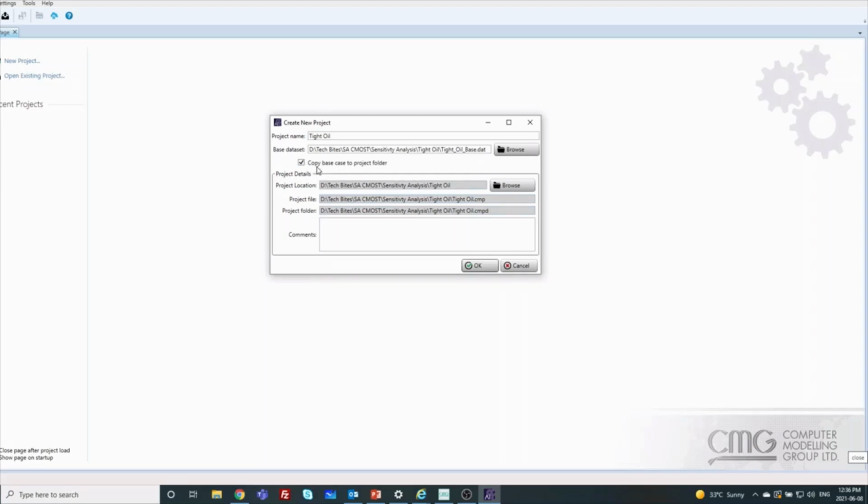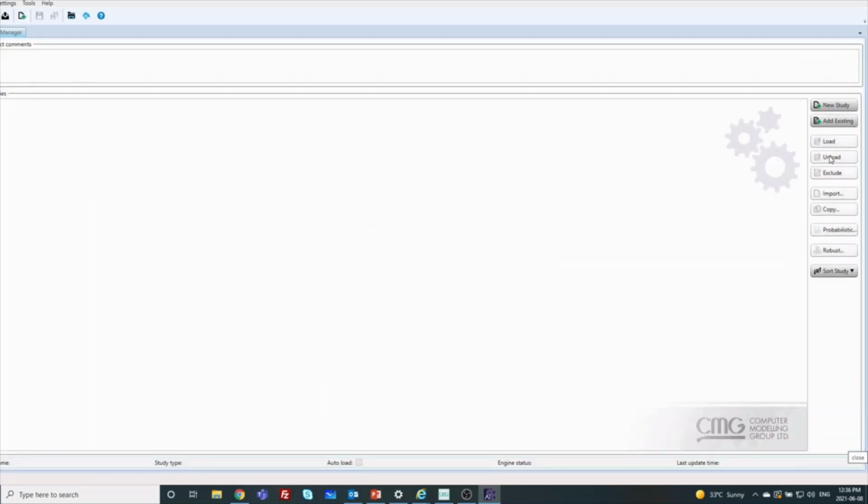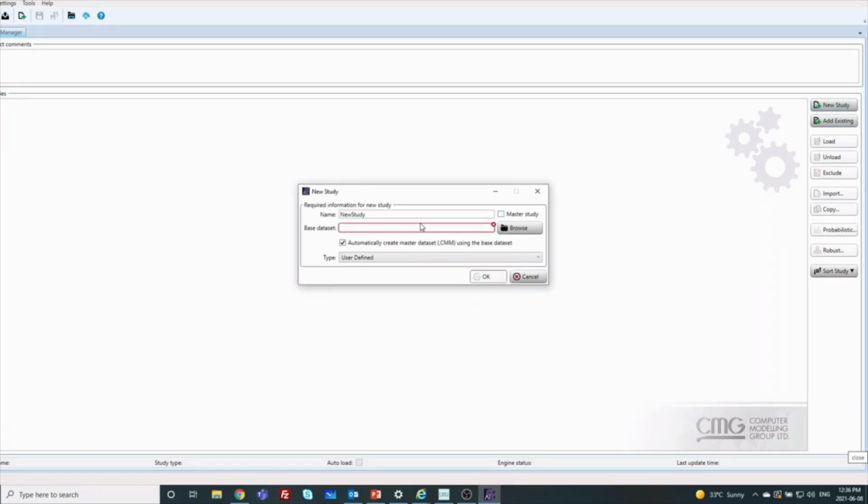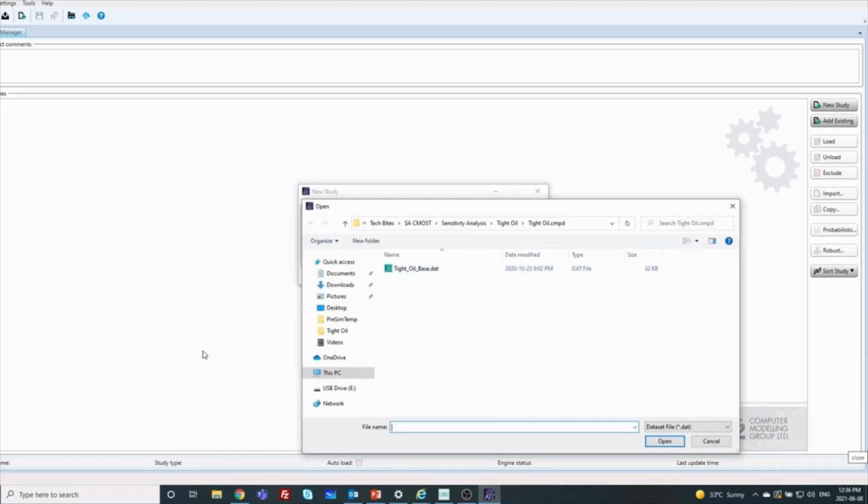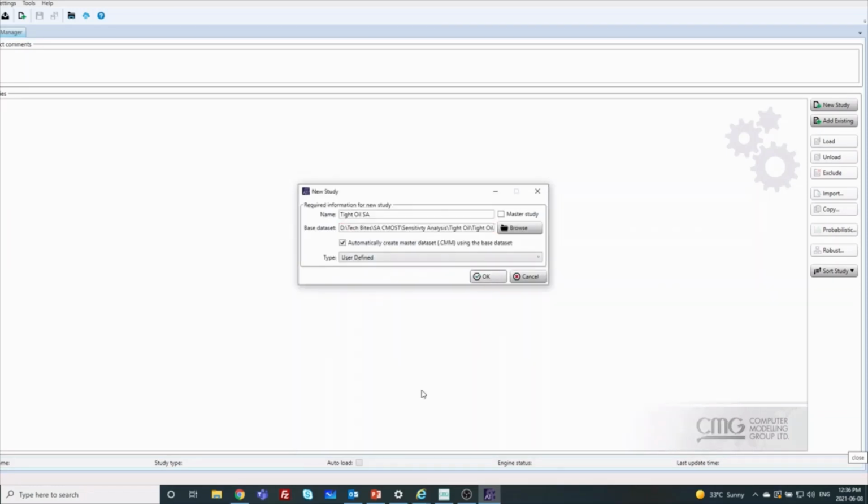And this tick says to copy the base case to that project folder, to make it easier so that everything, including your base case, is in that new folder. So click on OK. And we're going to create a new study, and we're going to call it Tight Oil SA, as in for sensitivity analysis. And again, we're going to browse for our data set, and this time it's going to be in our new project folder that we just made, okay?